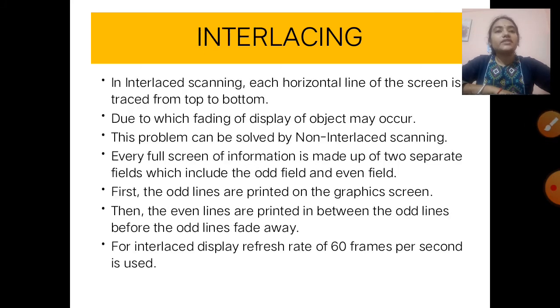What is interlaced scanning? In interlaced scanning, each horizontal line of the screen is traced from top to bottom, due to which fading of the display of an object may occur. This problem can be solved by non-interlaced scanning. That means here it will scan even and odd wise.